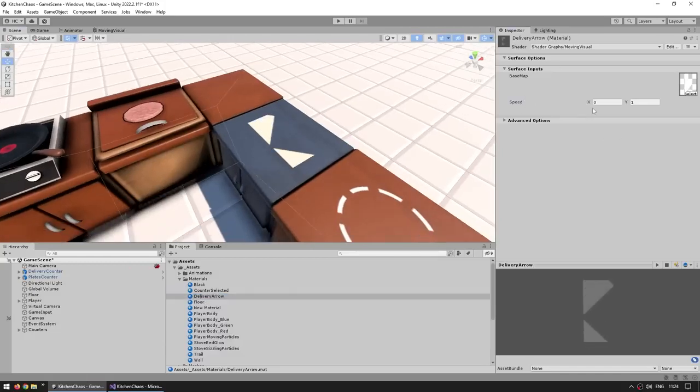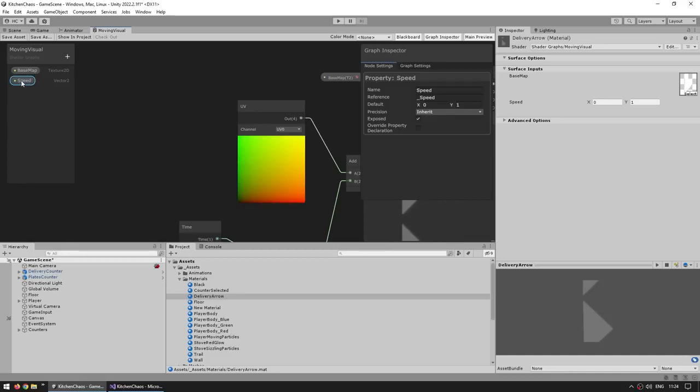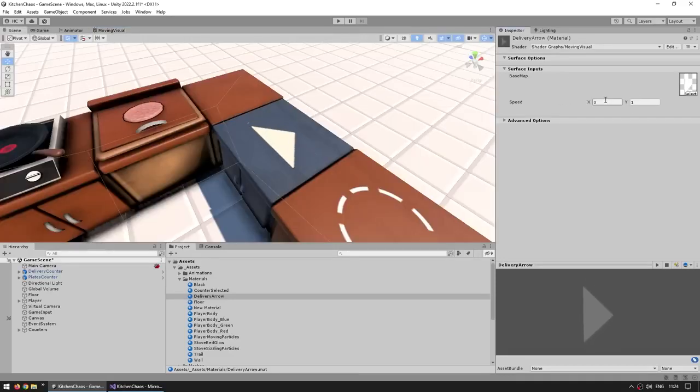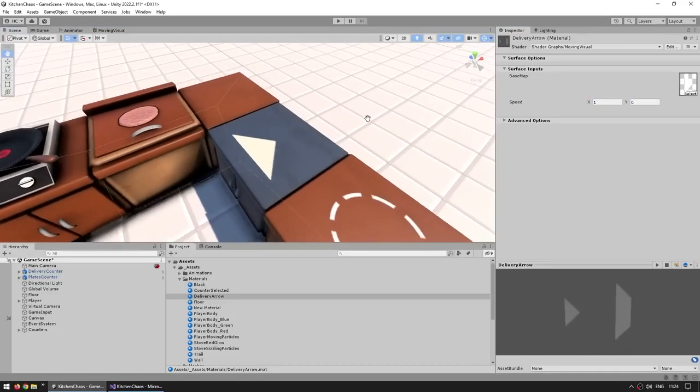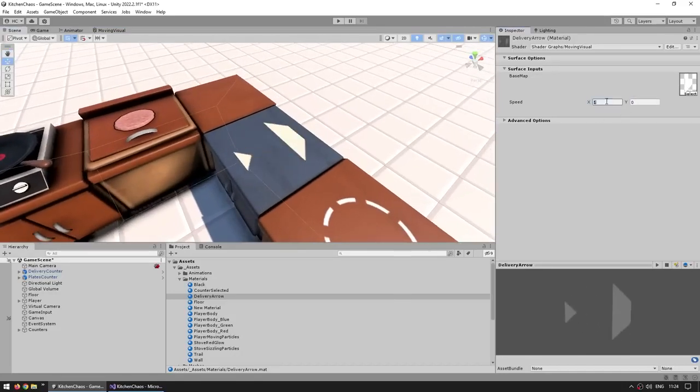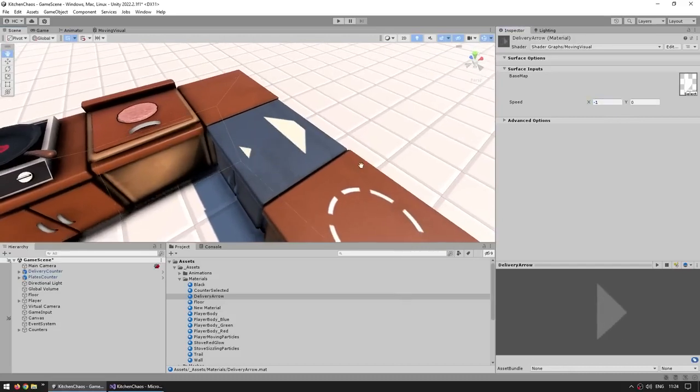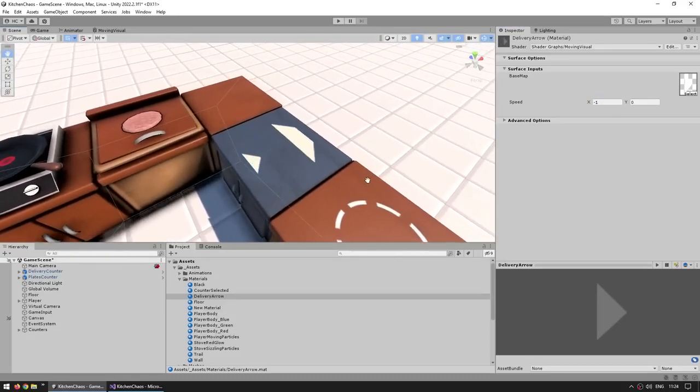And over here, yep, we've got the speed. If you don't see it, make sure that on the speed property over here you have it exposed. So we have the speed. Instead of moving on the Y, let's move on the X. And actually like this, it's going backwards in reverse. So over here we can just put a negative value. Let's put it on -1. And there you go, now the arrow is moving perfectly.